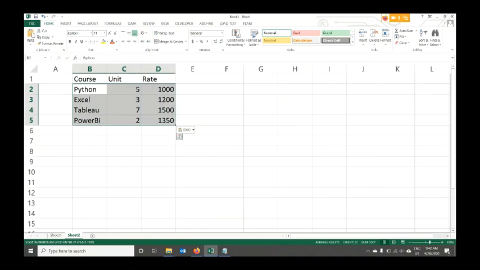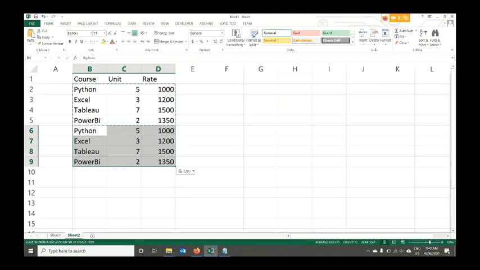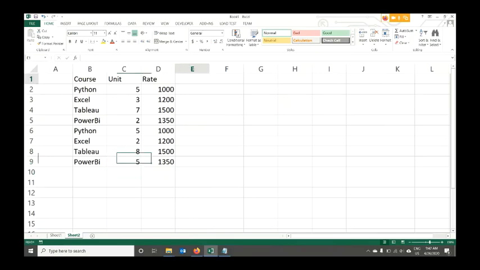So if I say replicate this, I'll copy, Control C, or you can select copy, then you can go for paste. Things are same. So let me do some change here. Done. So I'll take a total again. Total is nothing but multiplication of unit into rate. Then I'll enable it.